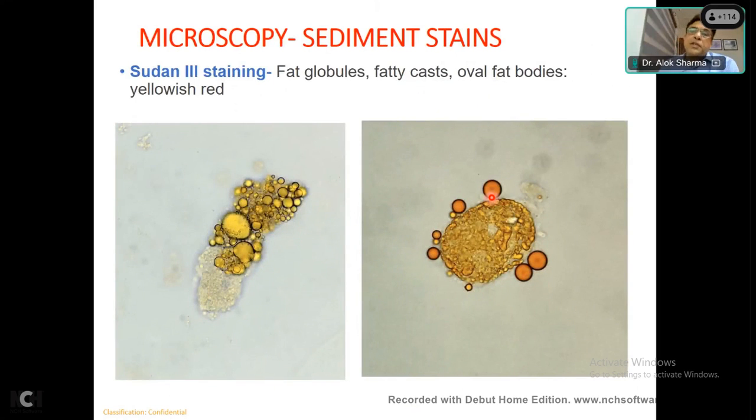Now there are conditions where you will need to find out if there is any fat in the urine sediments. So if there are clinical conditions like nephrotic syndrome or where you suspect fat in urine, you may want to see the fat in a better manner. So for that you can do a Sudan III staining. What it does is it stains the fat globules, the fatty casts and the various oval fat bodies. I'll show you these in later slides, and it stains them slightly yellowish red. So you can identify it up front.